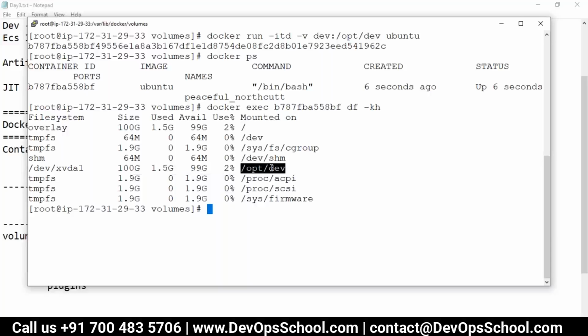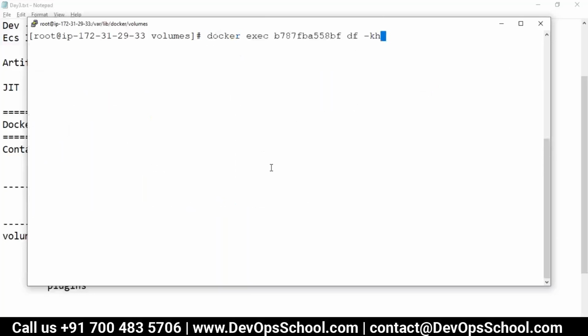Can I mount the same volume again to some other container? Yes, you can do that. So here I am mounting it in another container, and can I mount two volumes? Yes, you can do that also. So here dev and qa, opt dev and qa. So I have mounted two volumes in the same container, out of which one is being used by another container.